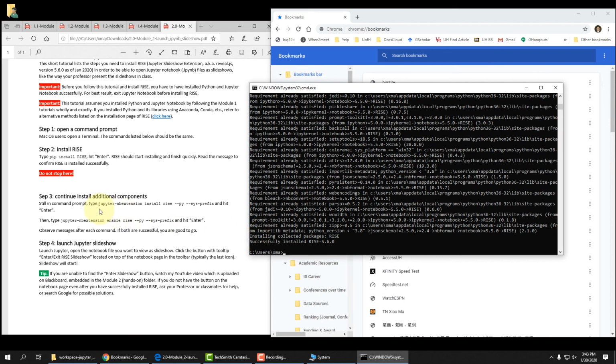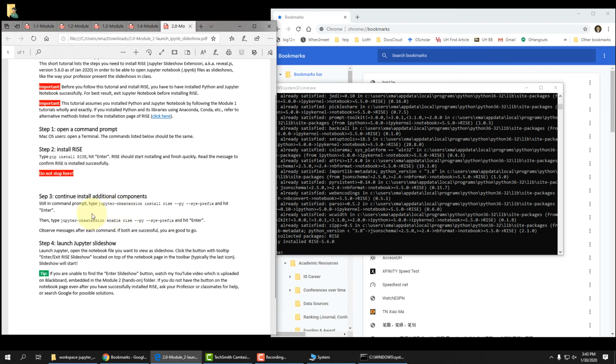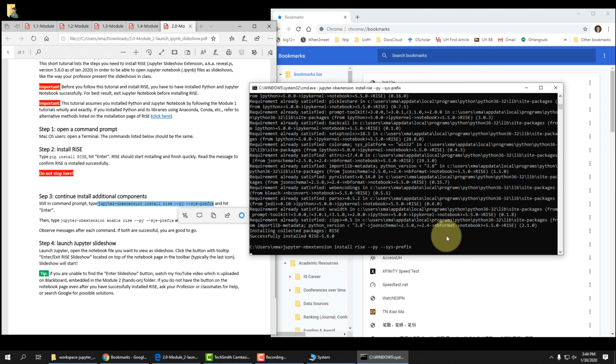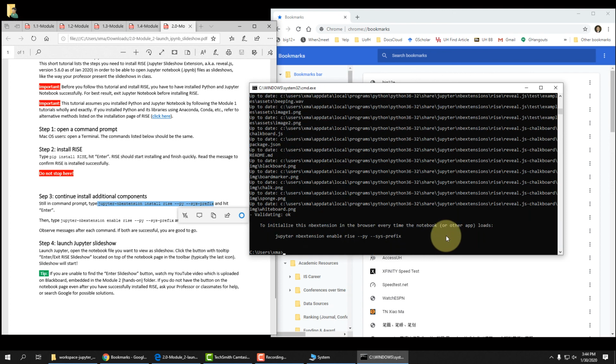And this time you're ready to follow step 3 to finish off the correct configuration of Rise. Don't skip this step, because this will be important to the user experience of using Rise. Now, inside the command prompt, run jupyter nbextension install rise and do the system prefix. Control, copy, and I accidentally put a space before that. Let me clear that space and click enter.